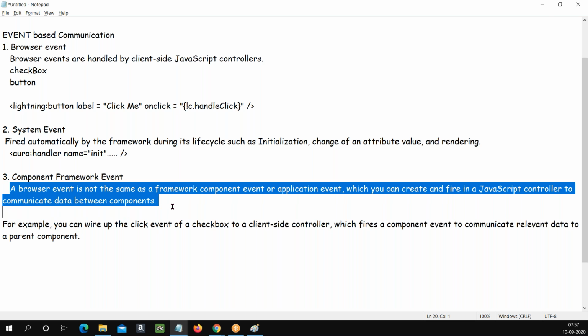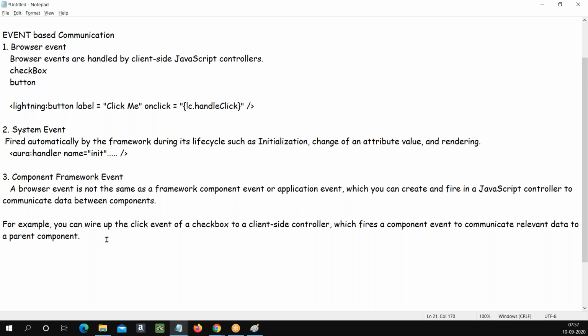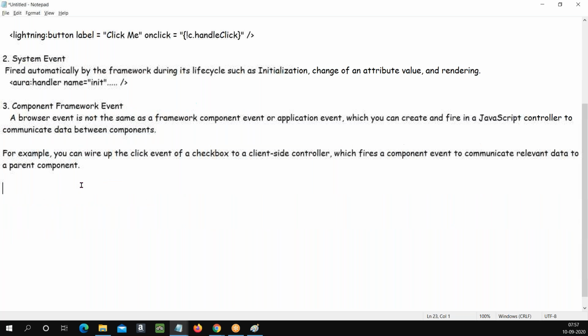This is not from your notes, actually; it's from the developer guide. I just picked this. Okay, got me? So for example, you can wire up the click event: on click, call the JS controller and fire the event from the controller side, and then another component can handle this. That's it. We'll follow this.